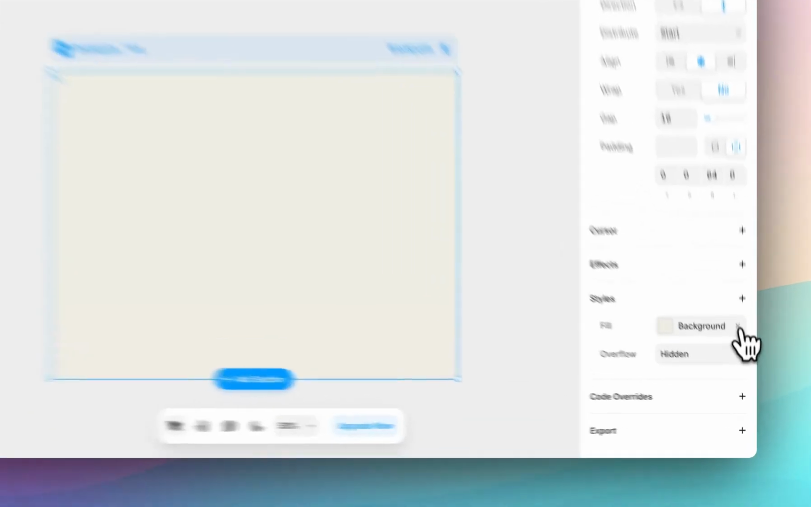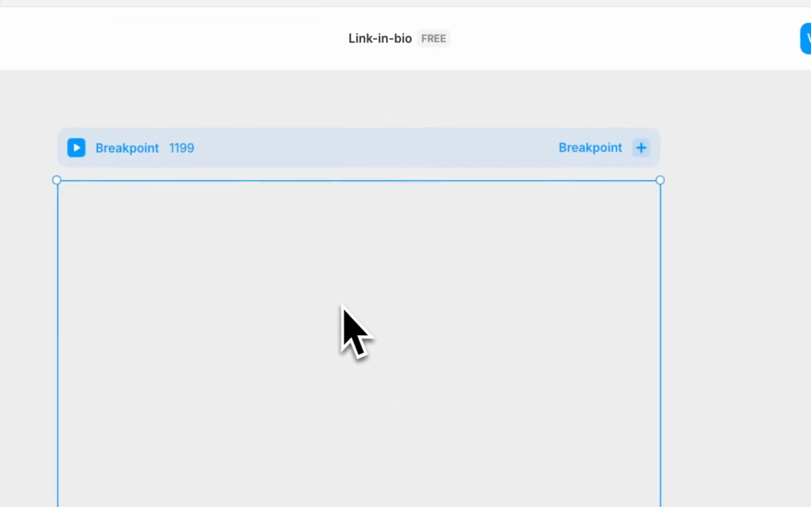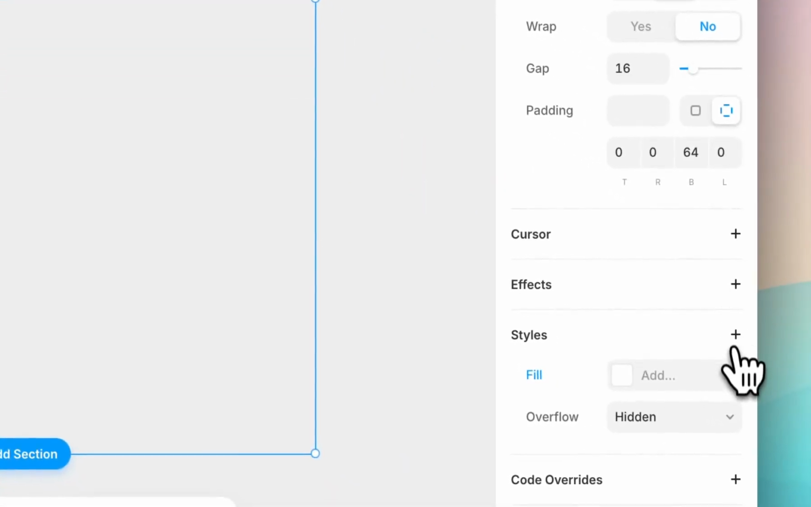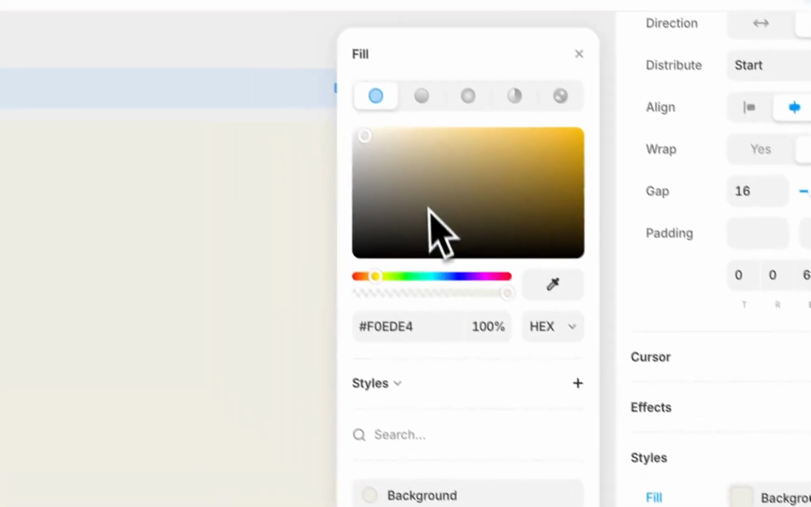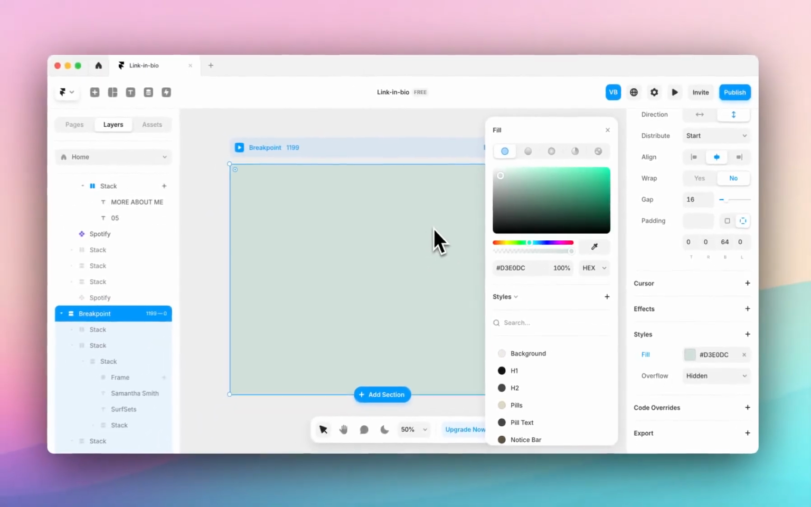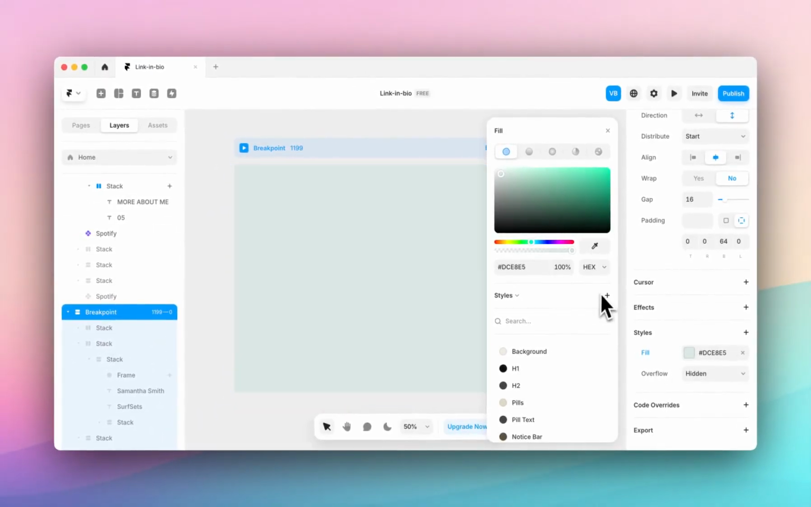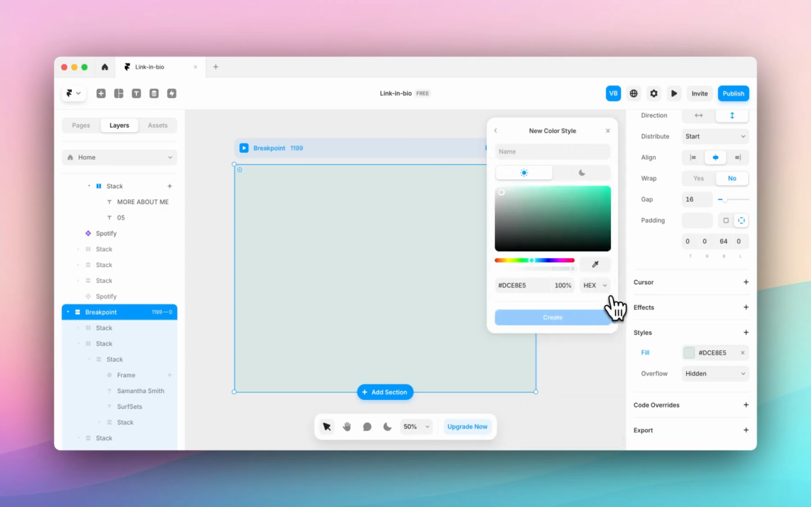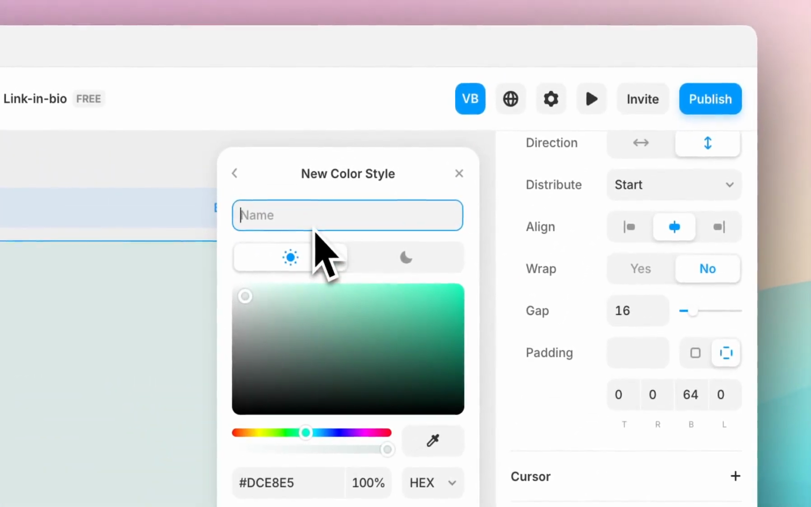So I'm going to delete this, click on the background, come down to styles, and then click fill, and you've got your normal color picker. Let's change the colors for this one. Let's make it a nice greeny color, because after all, she is a yoga instructor and she works for Surfsets, our favorite surf company. Click on styles, click on the plus icon, and now you can name your style. We'll call it blue background just to be explanatory.